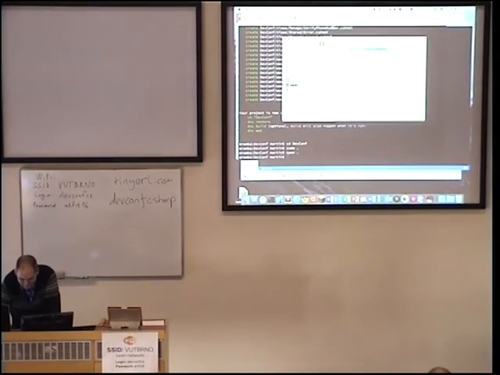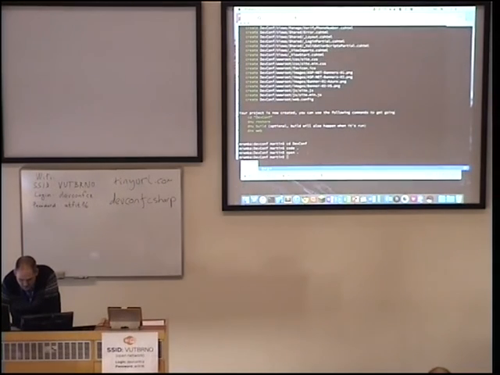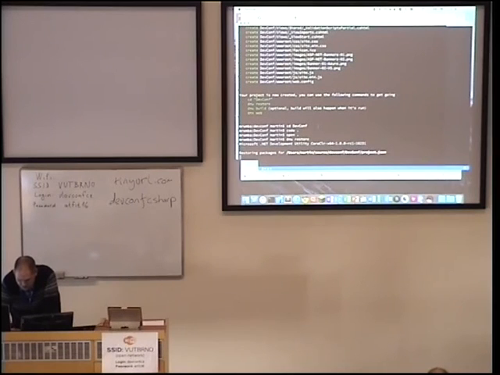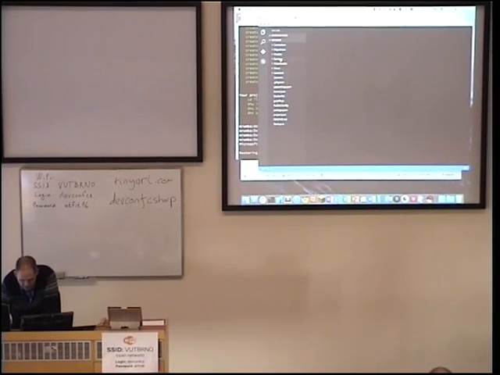While that's doing its stuff, dnu restore. I'm just doing this in here as well because my VM seems to have started hanging.